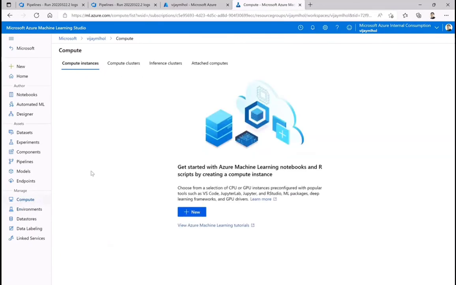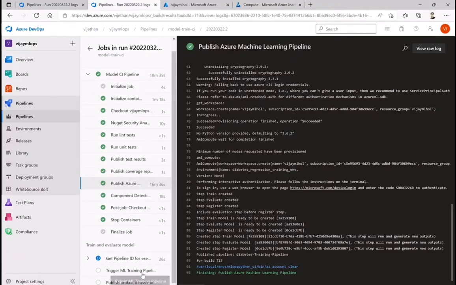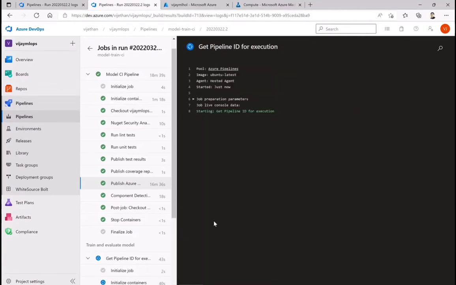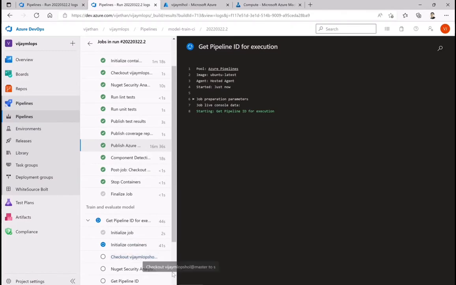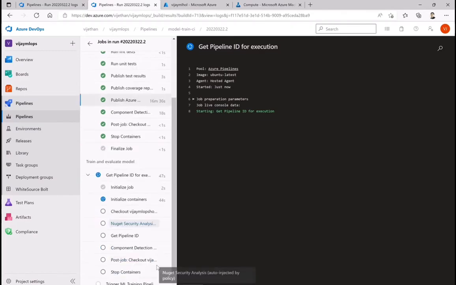I believe we still have to wait for this to trigger so that the pipeline is created, because datasets and everything are available on the machine which is on DevOps. Now it just has to get registered for that particular pipeline to flow. So the first step is obviously to get that pipeline ID and all those things. So let's see.